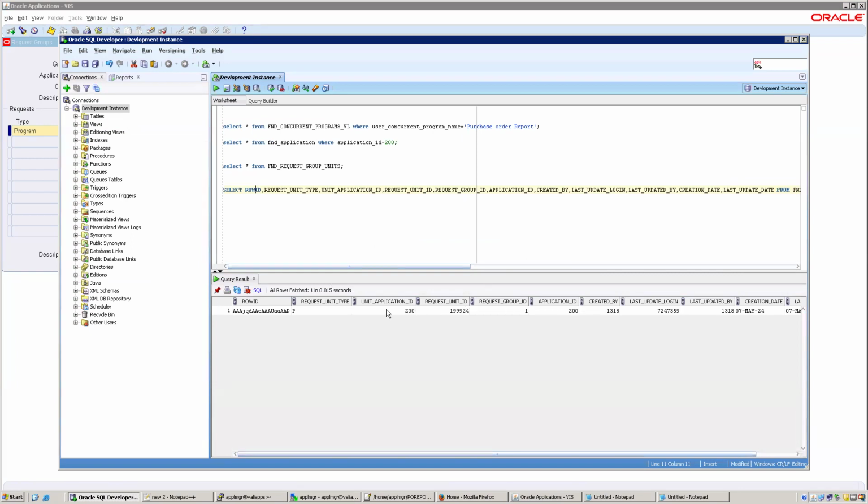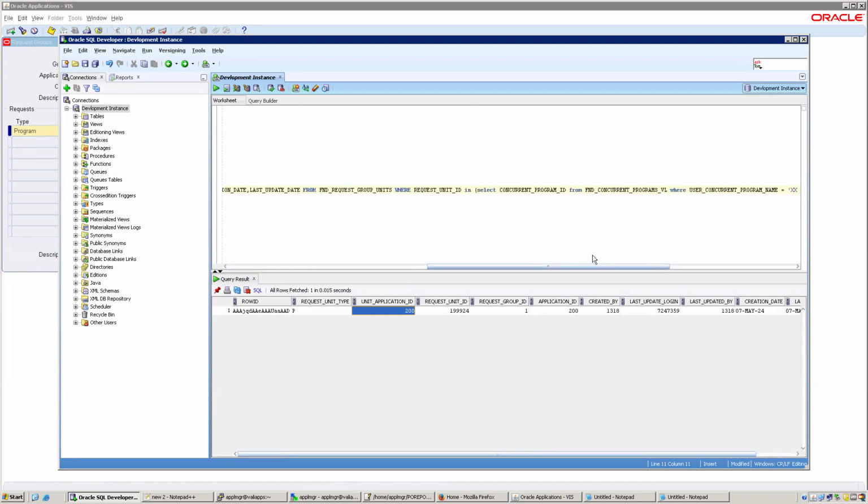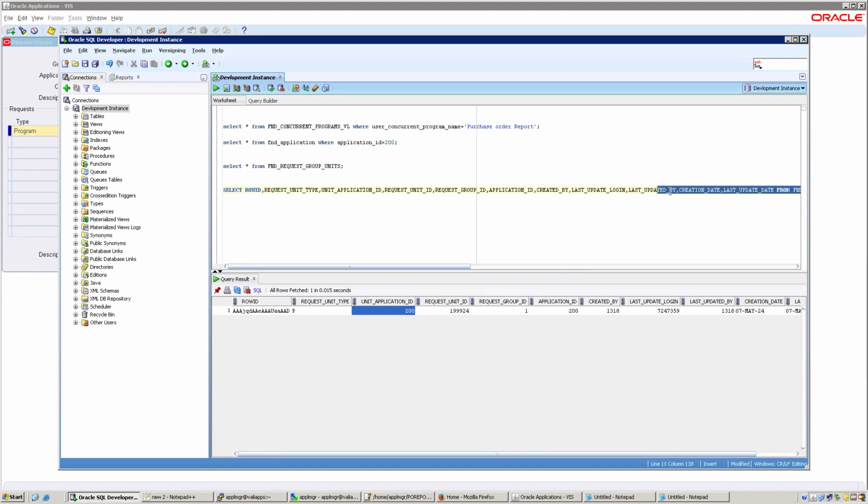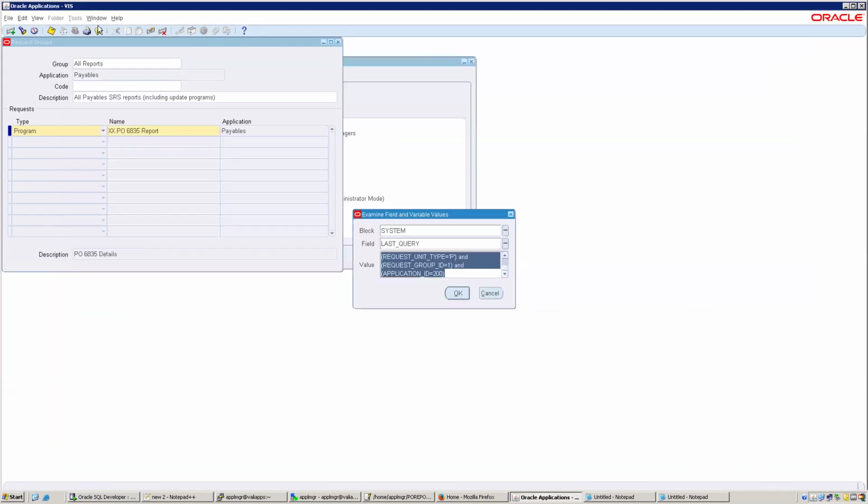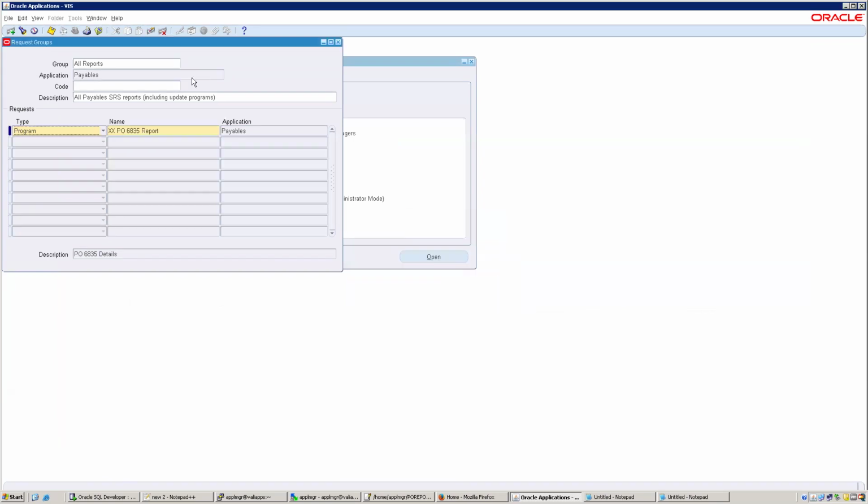You can see here application ID, everything, we can see this information. You need to give the joins on every table. So this application ID, request unit ID, some different tables will come, only ID numbers will come. Those things you can see here: concurrent program ID, they're taking from the FND concurrent VL table. There you can see the program name. You need to give the joins of every table, then only you can see the output. Okay, sir. So everything we can see. This is the concurrent program we need to add.